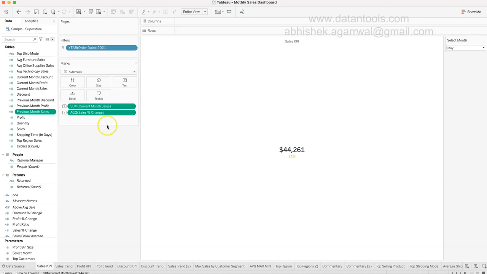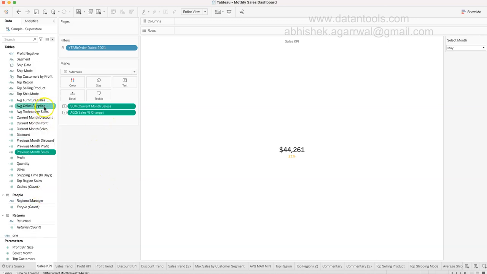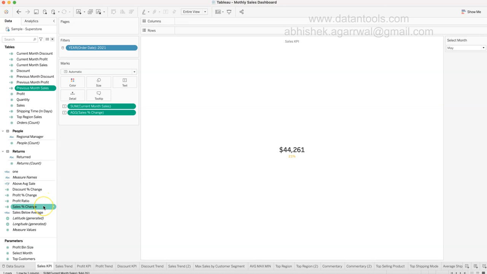And then once the values are present, I bring in the sum of sales, current month sales, on text. If you see, this is the text. You pick this and drag it over here on text. Similarly, the sales percentage change, you bring it over here on text. Once it is on the text, you will see this T as the icon just prior to this field value, or the aggregated field value.